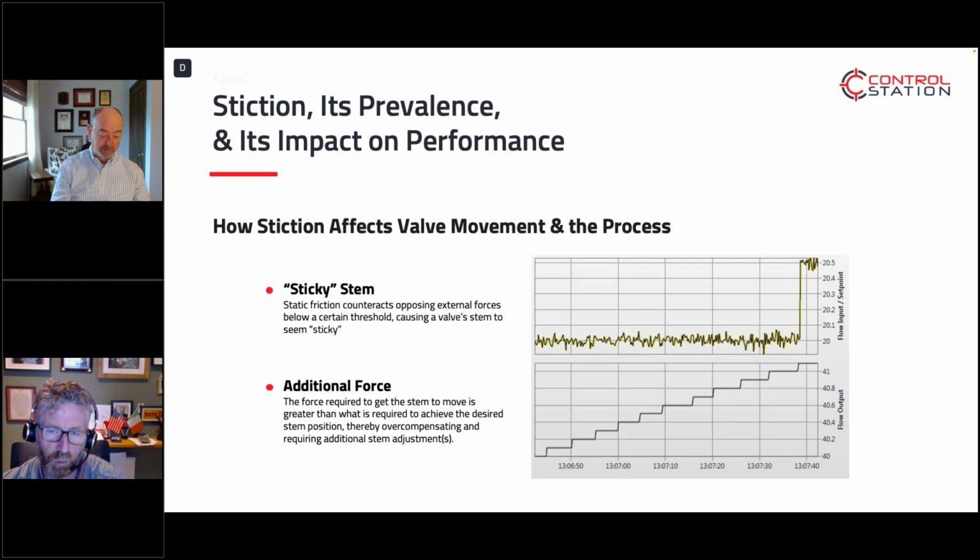One of the tests I've done on more than one occasion is put my finger on the stem and request a percentage change. Not every valve is accessible, not every valve is viewable on the stem, but if the opportunity is there, it certainly gives you that instant feedback that there's no action on it.